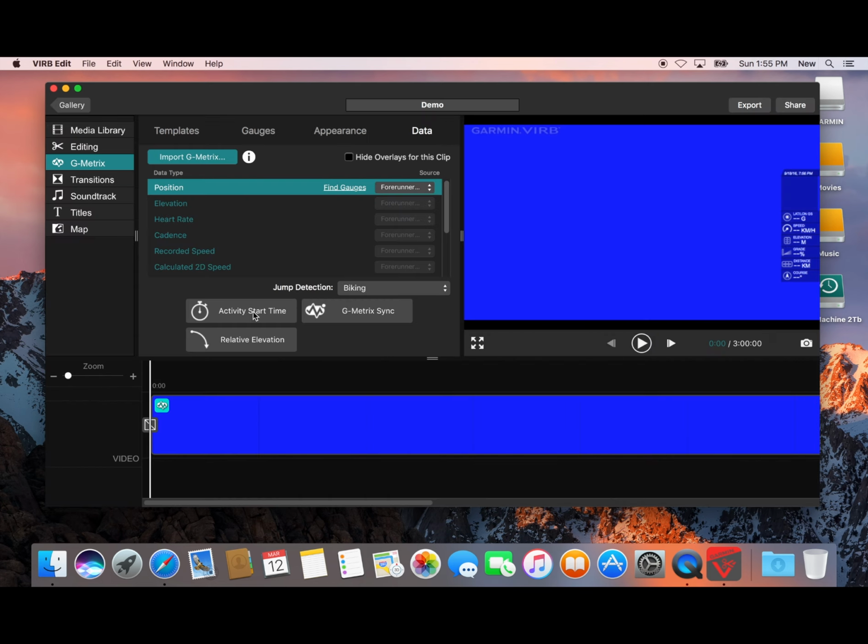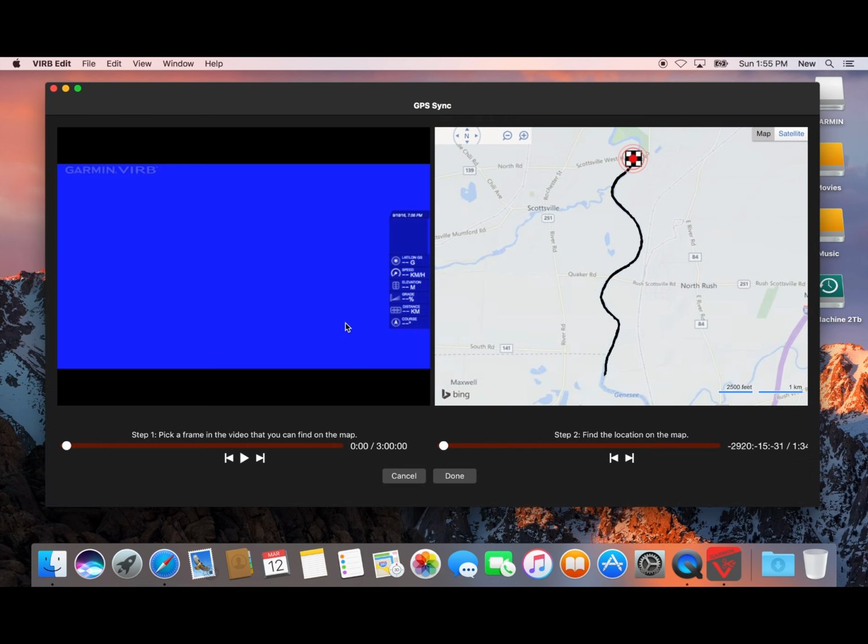At this point, you have to synchronize the video with the log for reasons I don't quite understand. I just drag the sliders out away from the start and back to the start on both of them and then click Done, and that seems to do the job.